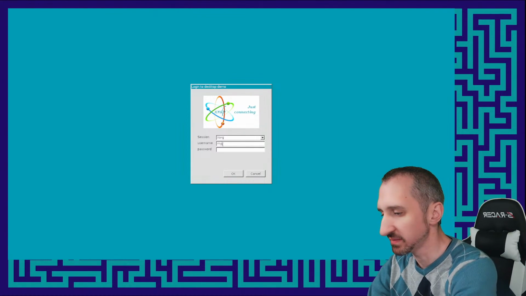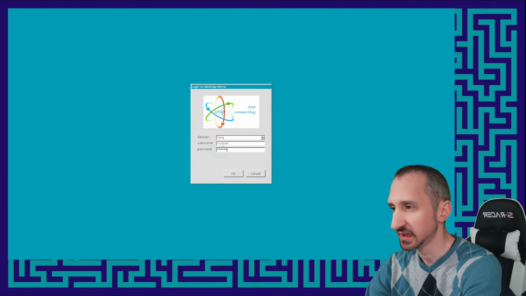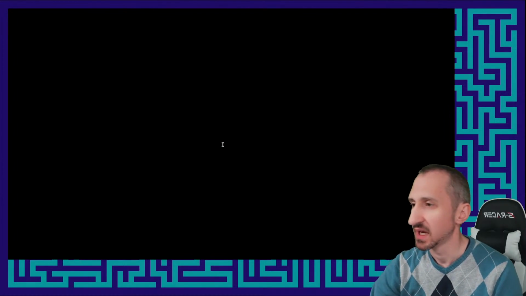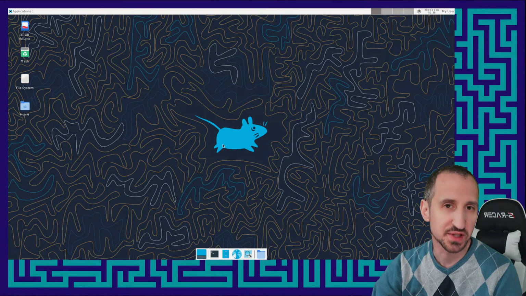Our username is going to be my user, and the super secure password is going to be input. And this is a 1080 screen, by the way, so everything's going to show up a lot smaller, because remote desktop conforms to whatever resolution you set.